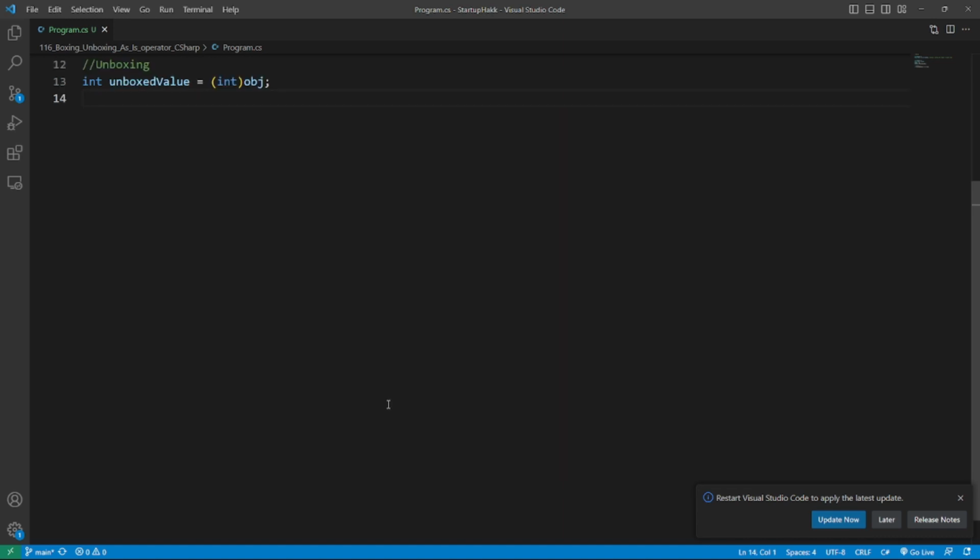Okay, now what is unboxing? When getting back the object from the list as object type to assign it to an integer type, we need to unbox the parent type to a more specific type. To assign an object to an integer type, we need to cast it into int type. This casting is called unboxing. To unbox the object to an integer type, we write this statement. Here we cast the object to int type to store its value in the unboxed value variable.